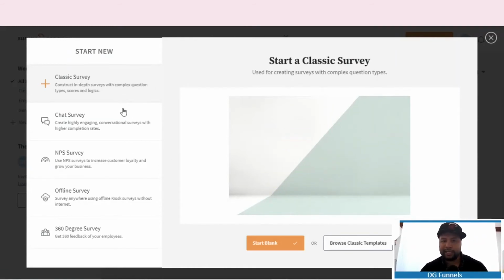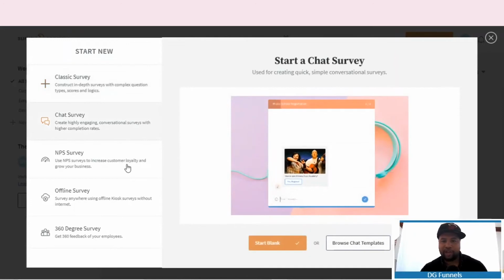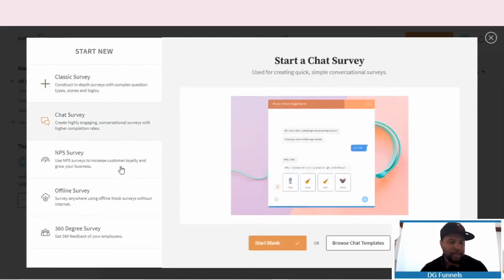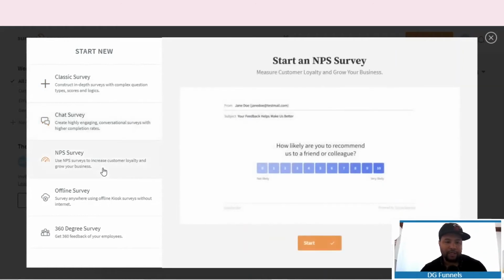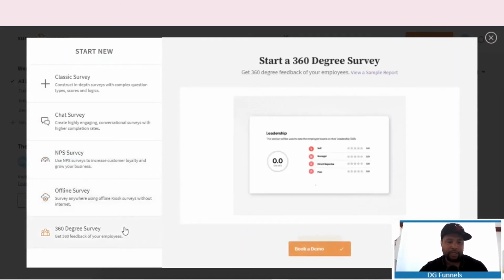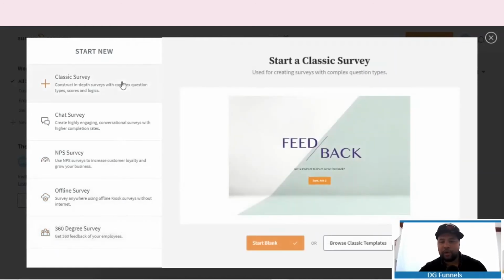Again, classic survey: use this to create surveys with complex question types. We have your chat survey as well. These are quick, simple, conversational style surveys. Pretty cool stuff. NPS surveys for business customer loyalty. Offline surveys, as we talked about as well. And then 360 feedback surveys for your employees. So let's just take a look really quick.